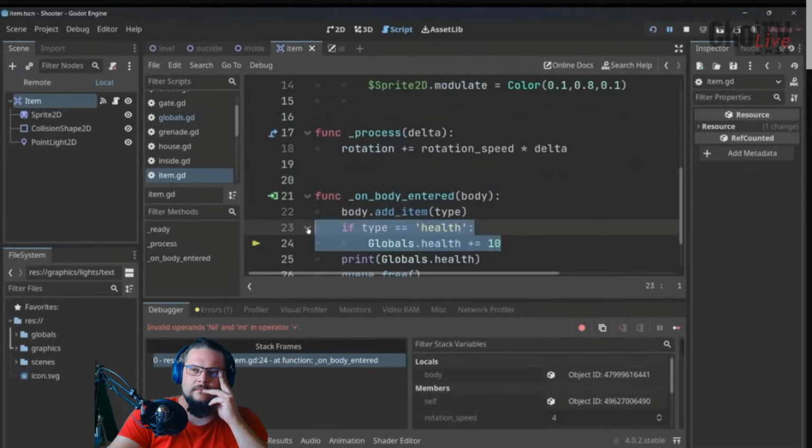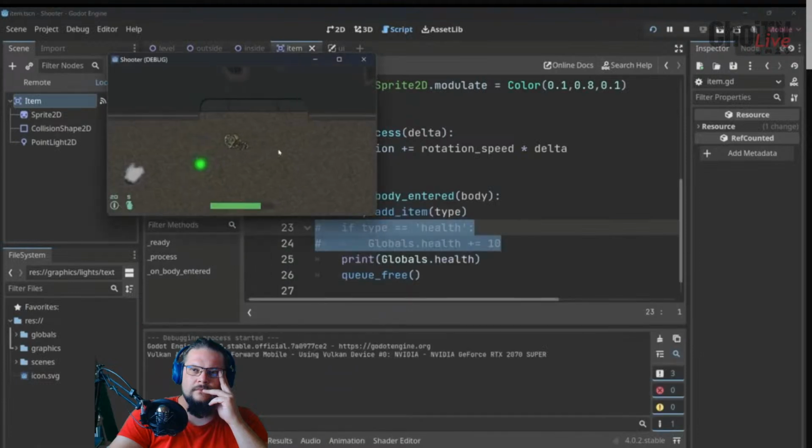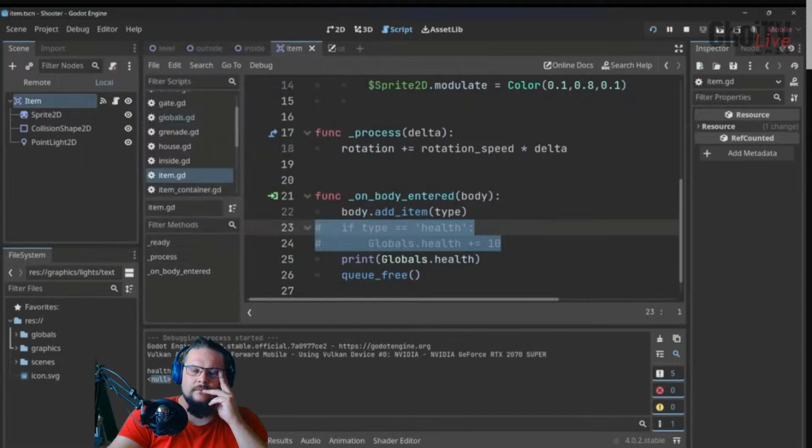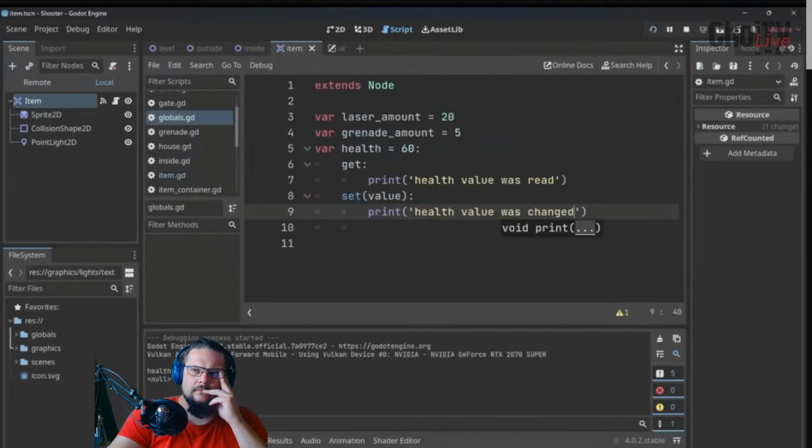For now, let me simply comment out this part so I can demonstrate what's happening. Now, if I collide with it, we get "health value was read" and null. That is because when we are currently trying to print globals.health, we are triggering this get method, which is printing "health method was read".